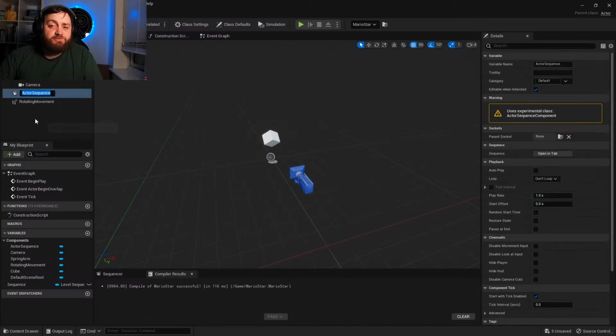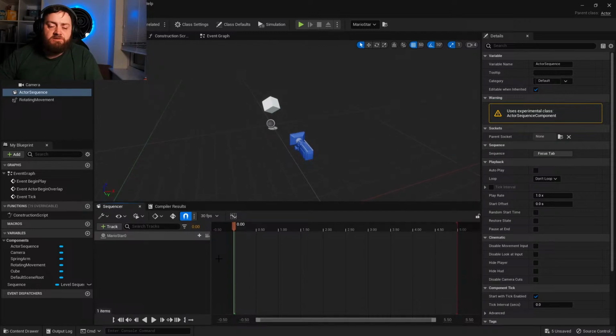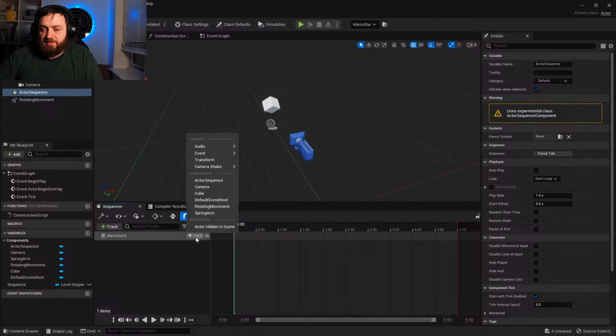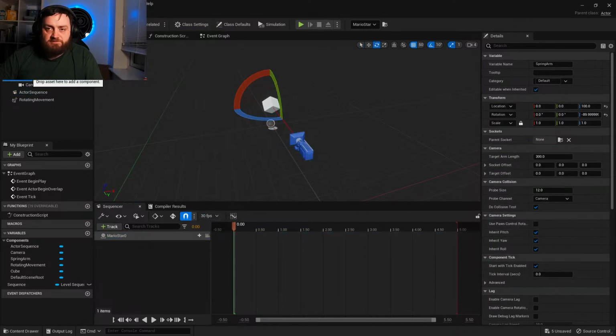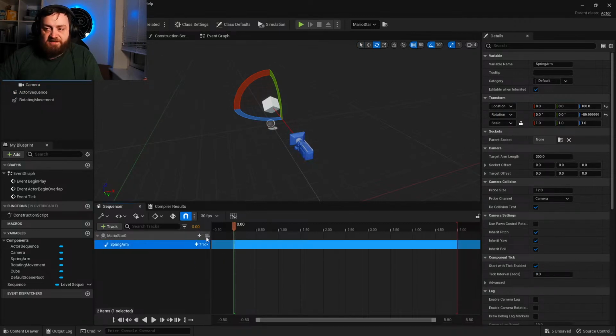This is like having a level sequence, but in the actual individual actor. And you can see here, it uses an experimental class. So be aware of that. But you can click on opening the tab here. And this is basically like what we've just done, but inside the actor itself. So I can go on here, add a track for my camera, or a spring arm in this case. Spring arm. Okay, we have to do it this way. Add spring arm, track. As I say, it's fiddly.